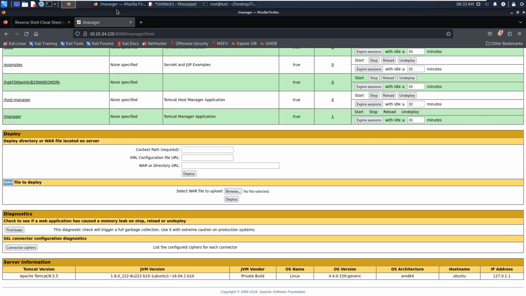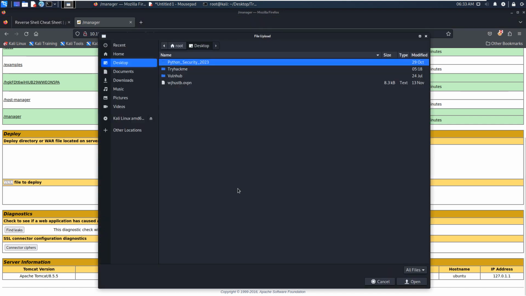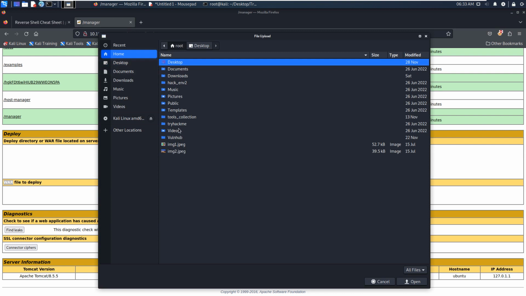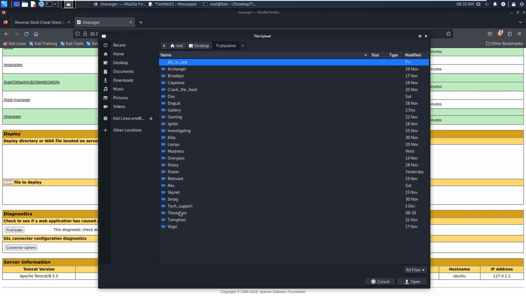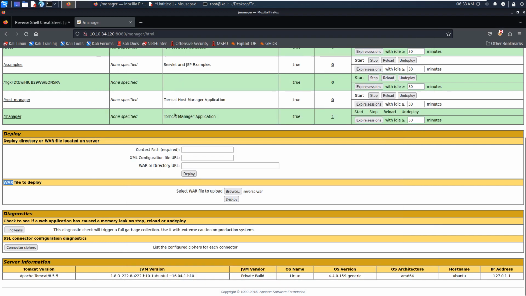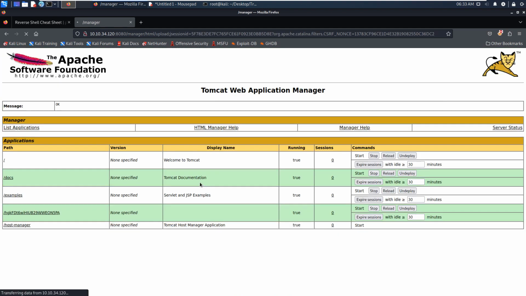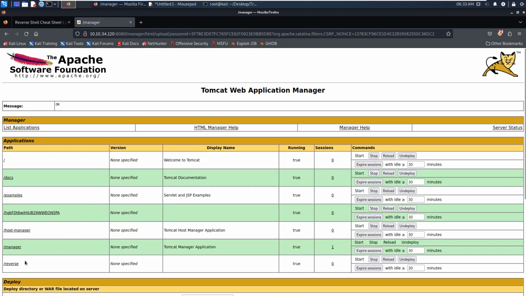Next, we can use the manager app to deploy this WAR file. We can browse and navigate to the working directory, and this one we can deploy. As you can see, no error. We can click or access this WAR file and then get the reverse shell.